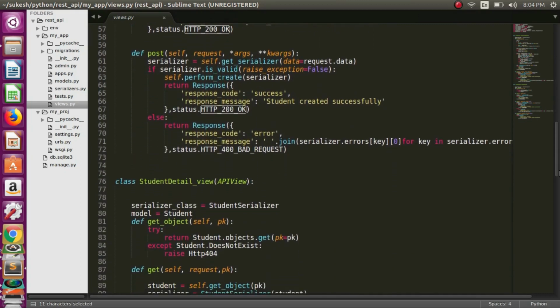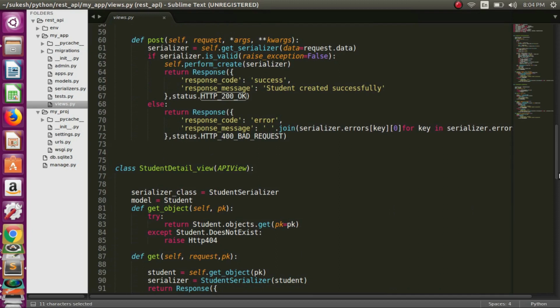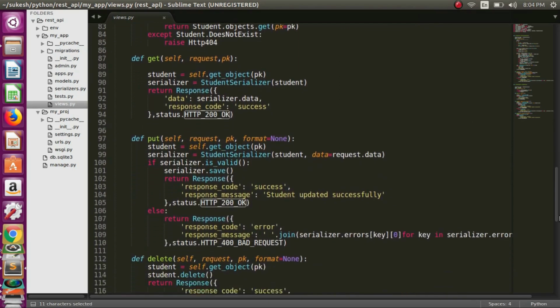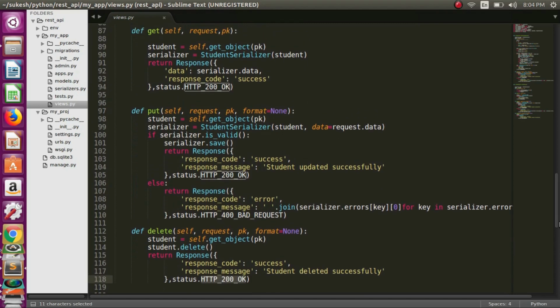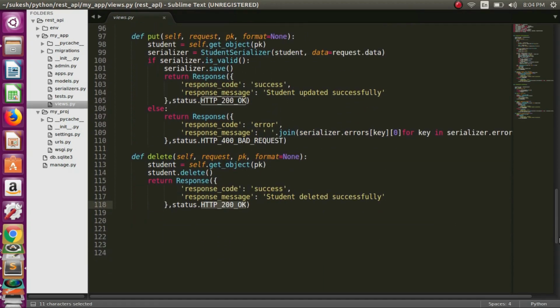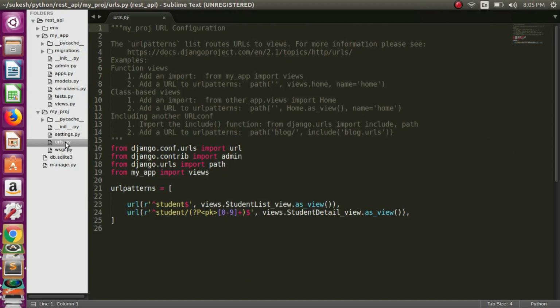For your convenience, I am scrolling down the code once again to view the full code. Now in my project urls.py we can check what the contents are. From my app, import views. Views are imported here in the URL patterns. Student and student with PK URLs are student views.StudentListView.as_view, and student detail view. These both classes we defined in the views.py.